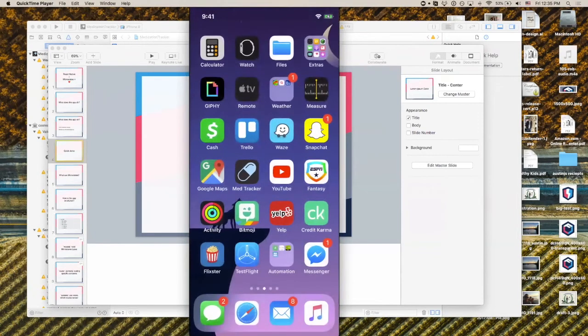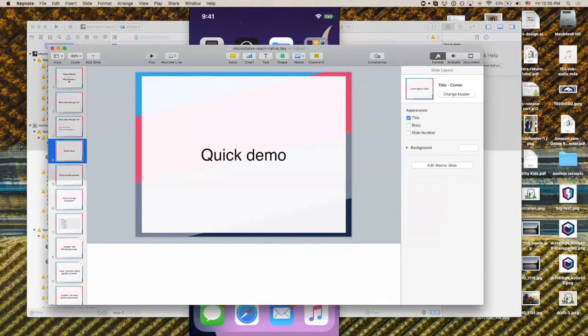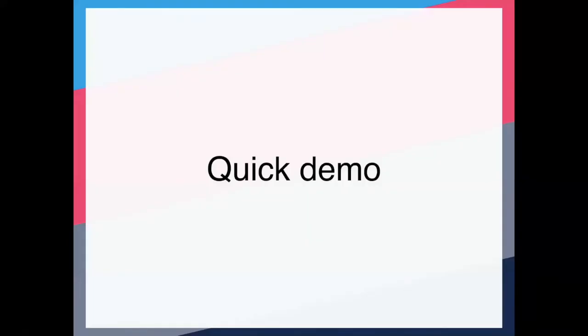So those are the reasons why I wanted to do it as a React Native app. And I like dealing with React Native. It's kind of a cool technology. I've played around with it for about 2 years now.